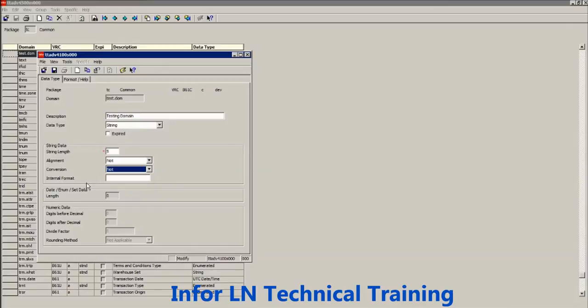The next is internal format. This is not basically used, but it defines the format in which you want to have this string stored.